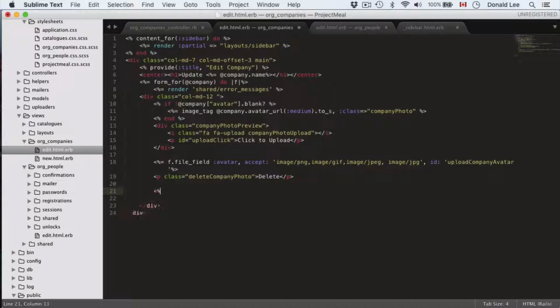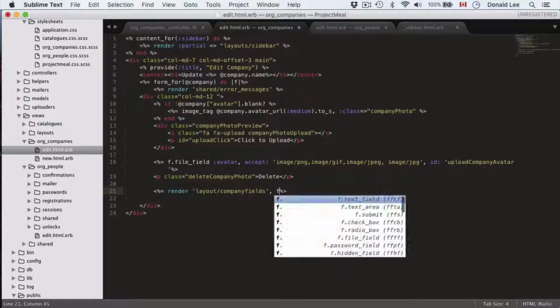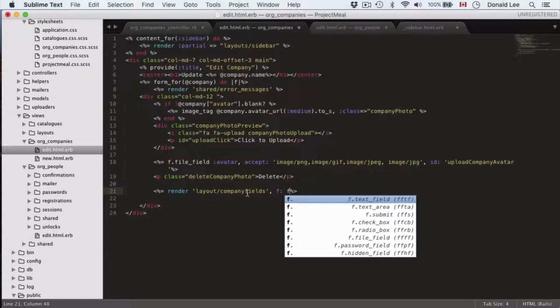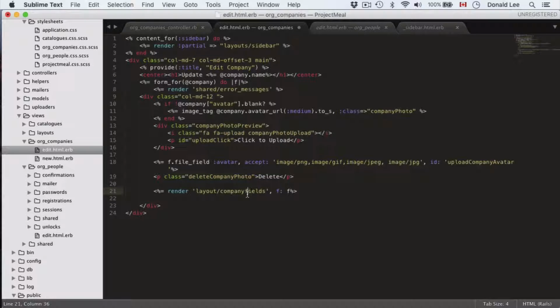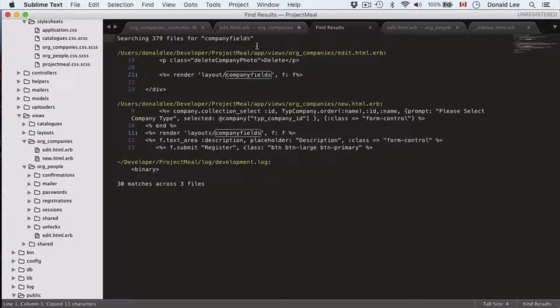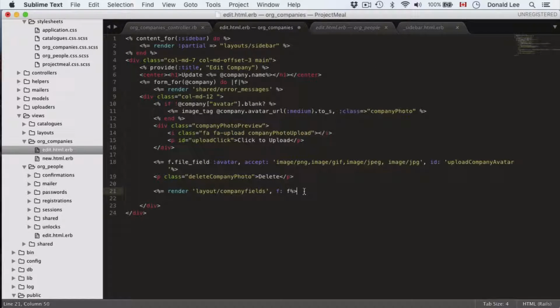And after that, we're going to do a render to actually bring out our company fields. This is the first case of us actually reusing one of our layouts in two different places, because if I copy this company fields and find it, it shows up in two places. It shows up in the new and in the edit. So we're actually reusing them in different views, and that's the power of layouts. So now you know how cool they are.